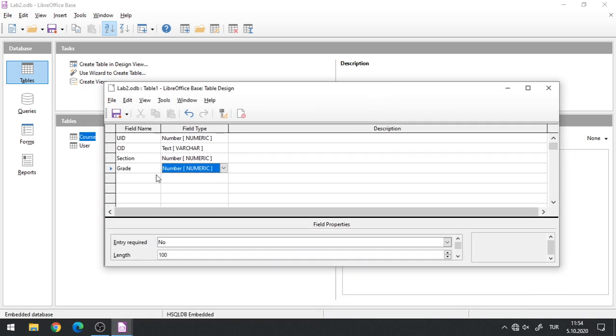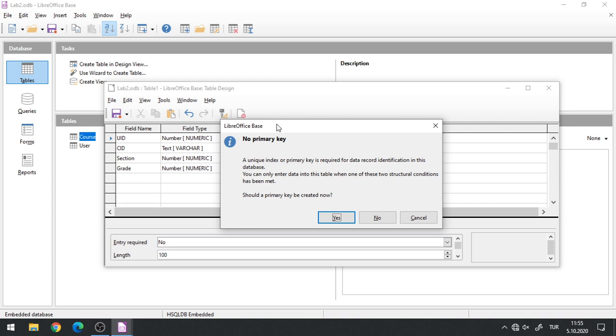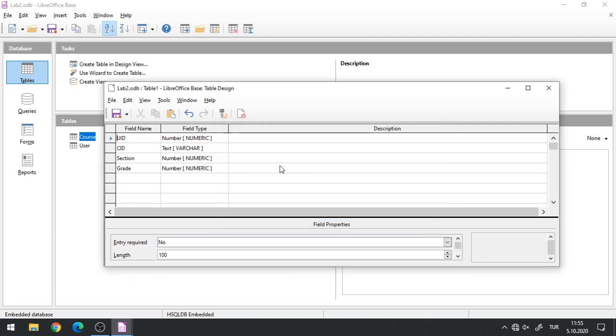And for this new table, I'm going to need a primary key as well. So let's try to save it first. Control S. This is going to be my enrolled relationship. When you click on OK, it will give a warning saying that there is no primary key. Do you want to create the primary key now? It asks. Let's cancel this saving operation and create the primary key by ourselves.